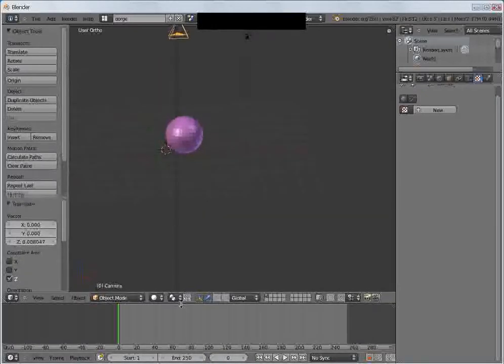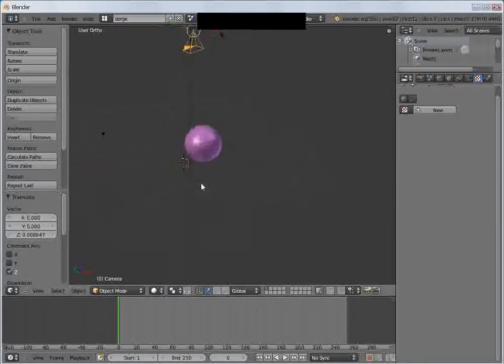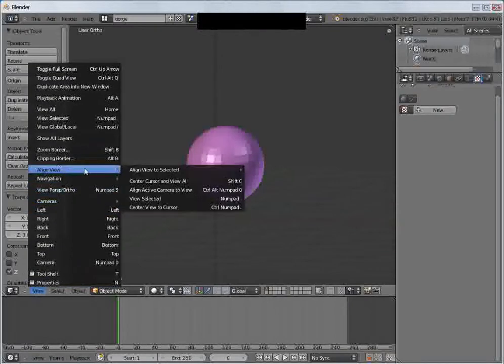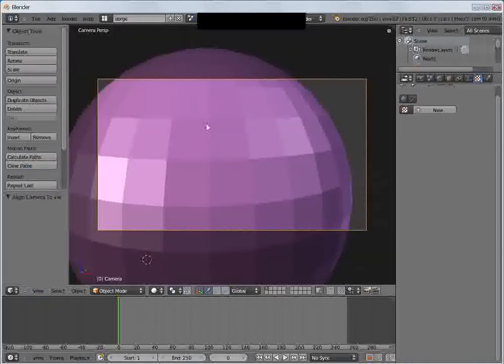Minimize this. I'm gonna move this somewhere here. I'm pressing shift and clicking the middle mouse button. Just using the orbit and the pan tool here. I want a good view of the ball. Maybe somewhere here. And then what I'm gonna do is click view and align view. Align active camera to view. So that's very near, right? Gonna click the middle mouse button to go out.